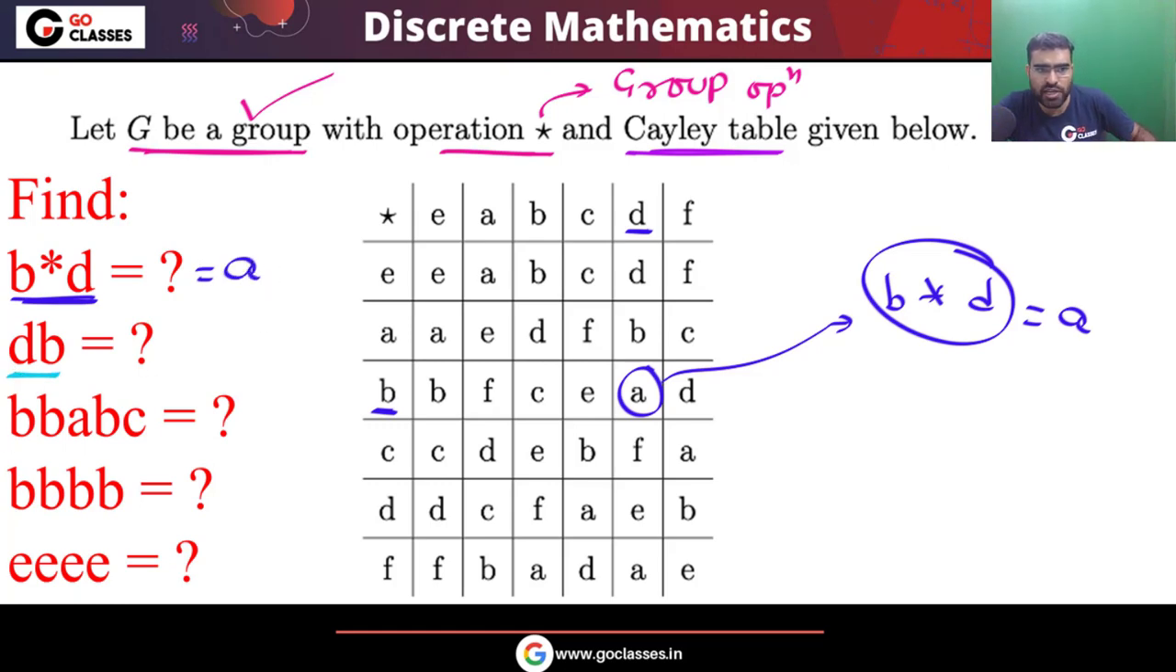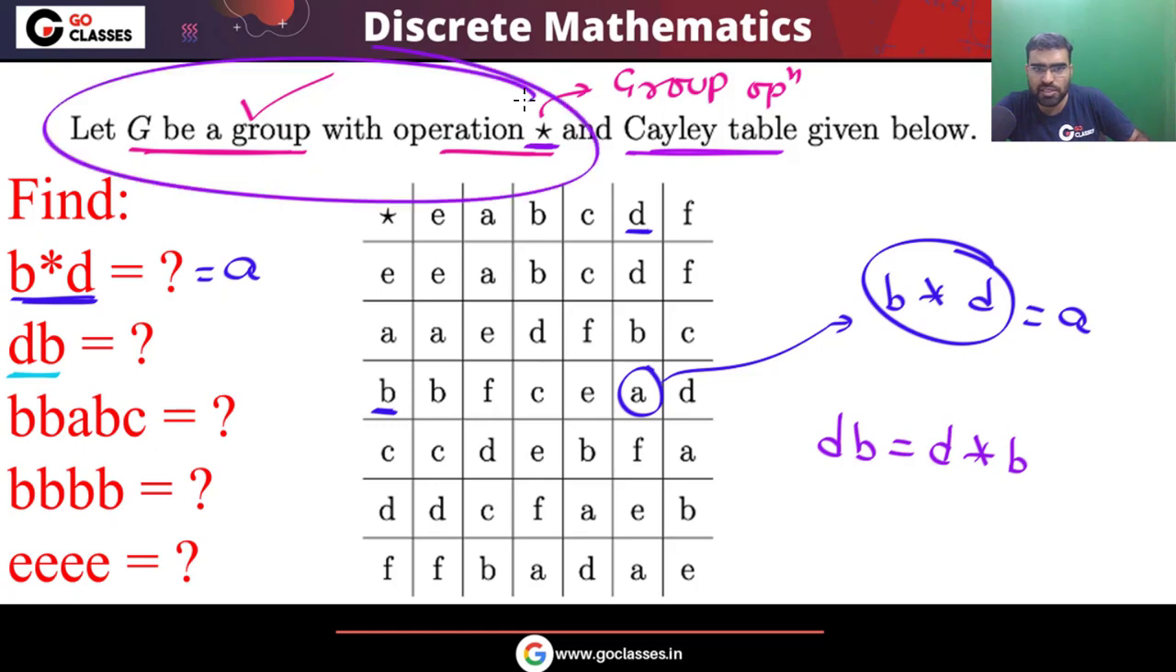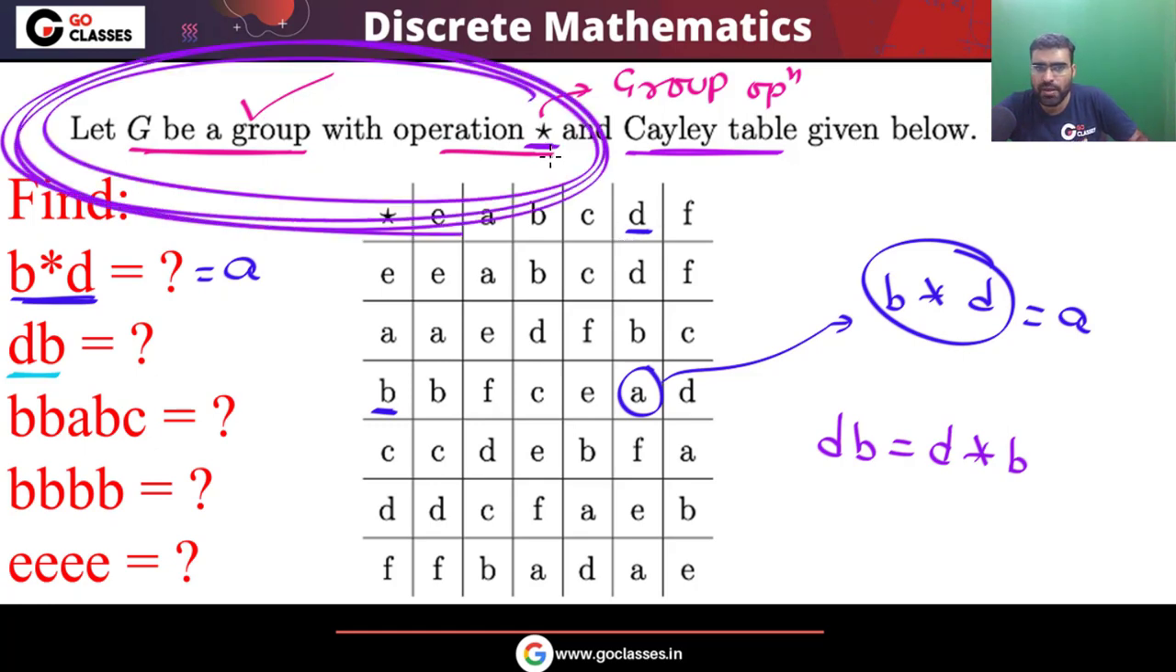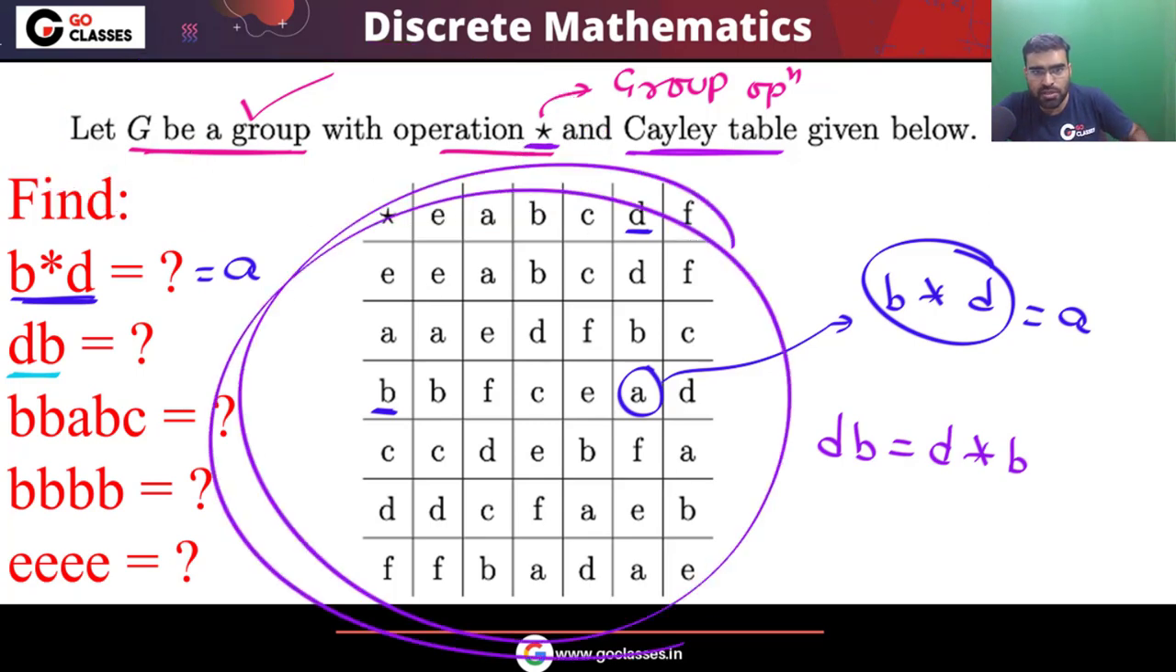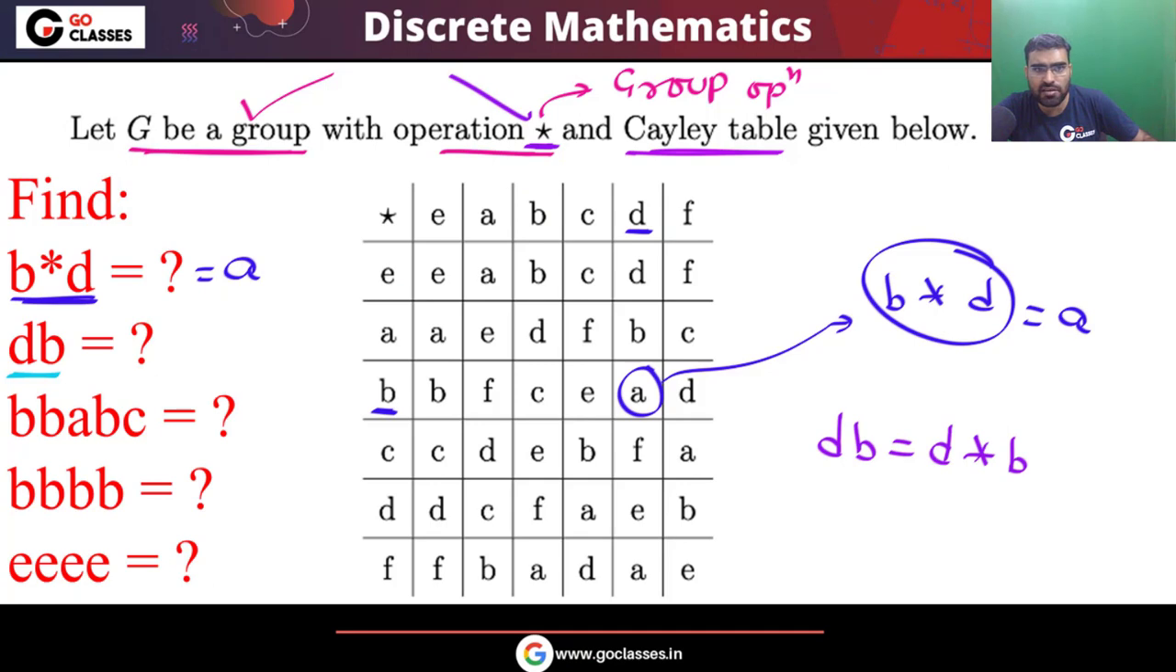What is DB? First of all, let me tell you, when you simply write DB, it means D star B. Remember, everything will happen in a group. In this group, only this operation you can apply. In one group, you have one operation, so for this group, the only operation is this star.